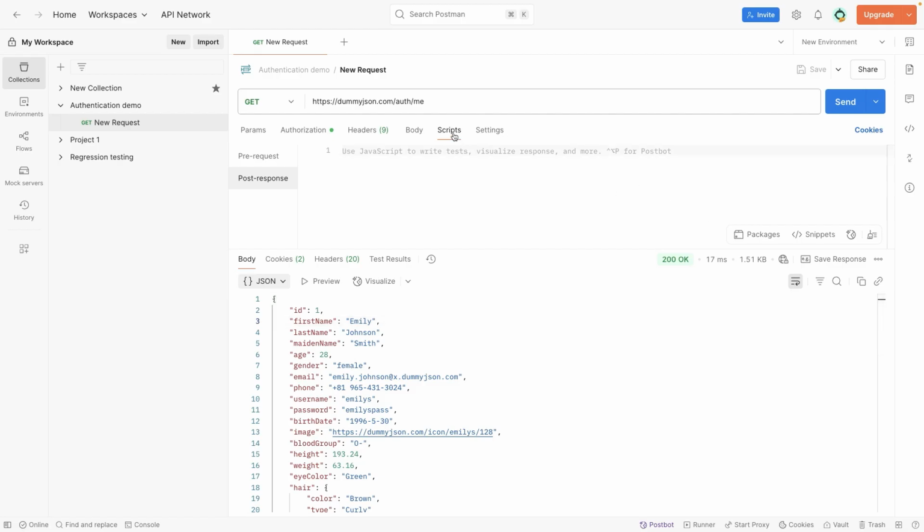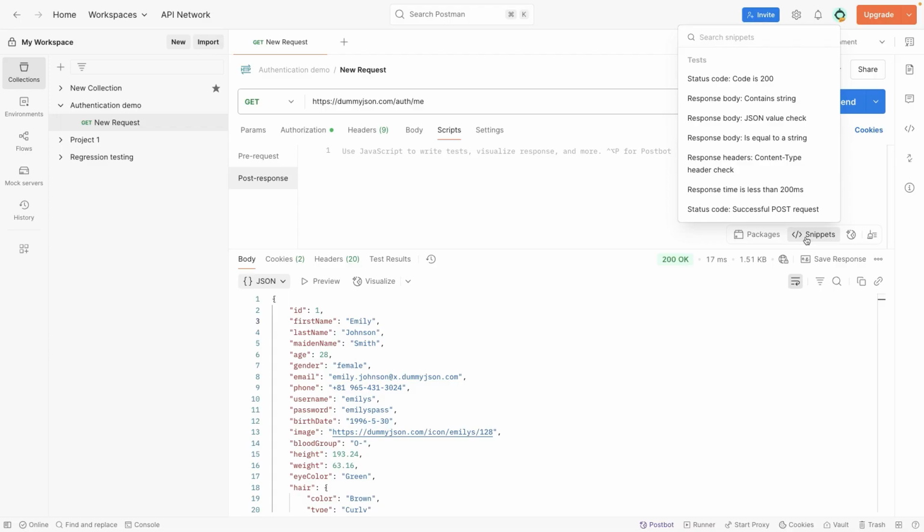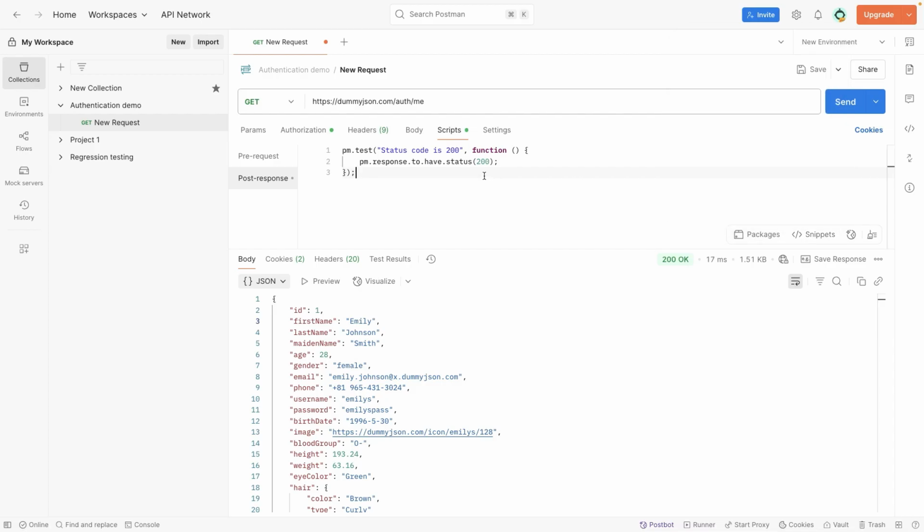On the right hand side of the scripts tab, when you go to the post response, you will see a snippets section. Let's say you want to check that the status code is 200 OK. There is ready-made code available, which is called a snippet, and there are a lot of snippets here. Let's pick this one. This is a Postman test, and this is the name of the test, and it checks the response status code is 200. If you click on it, it instantly adds this script.